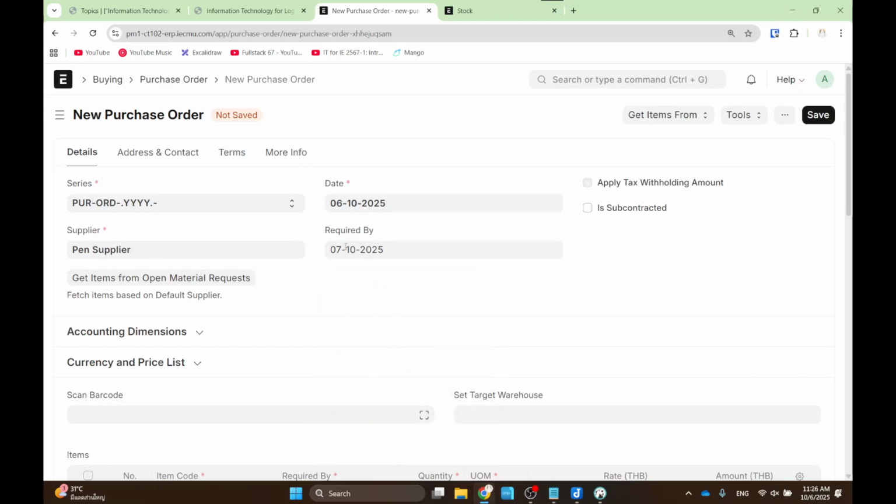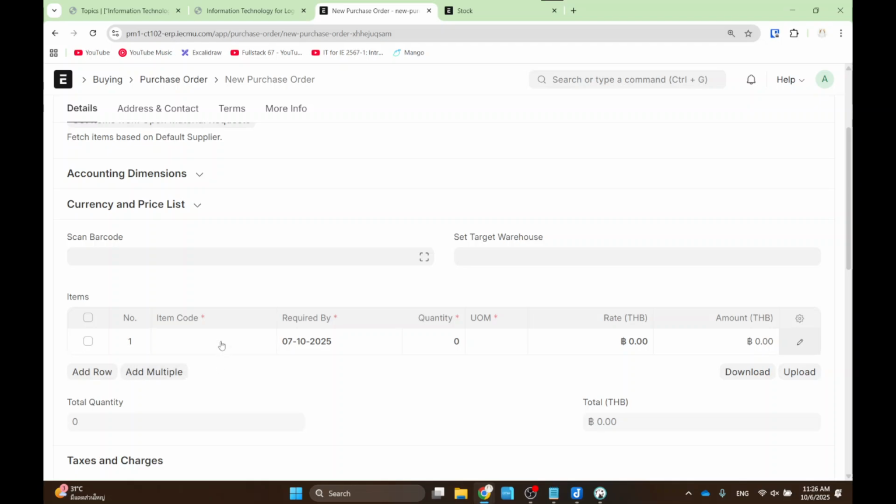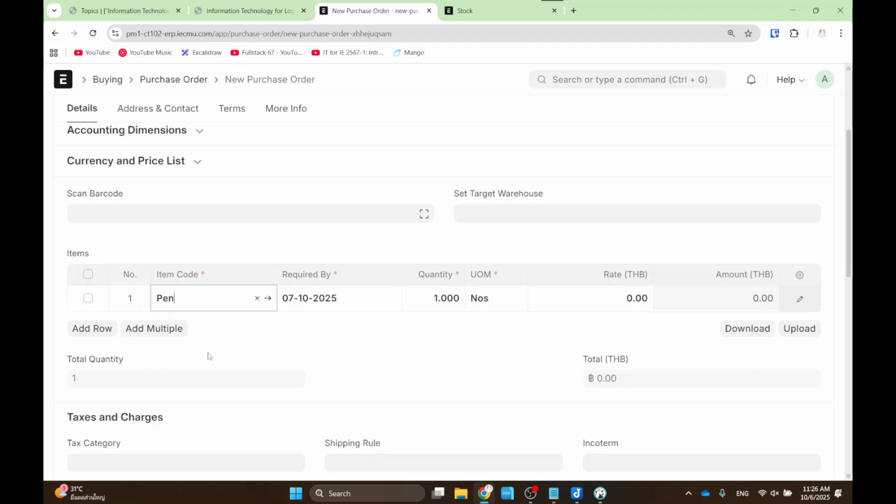I'll just pick tomorrow. Okay, and all you need to do is come back here and pick the item that you negotiated with the supplier. So pen would be something that I negotiate, and I want to buy 10, so the quantity is 10. And the rate is the price that you negotiate with your supplier. So I can get maybe 50 baht a piece. But that's something you need to make sure is the same with the other side. Warehouse doesn't really matter for now.